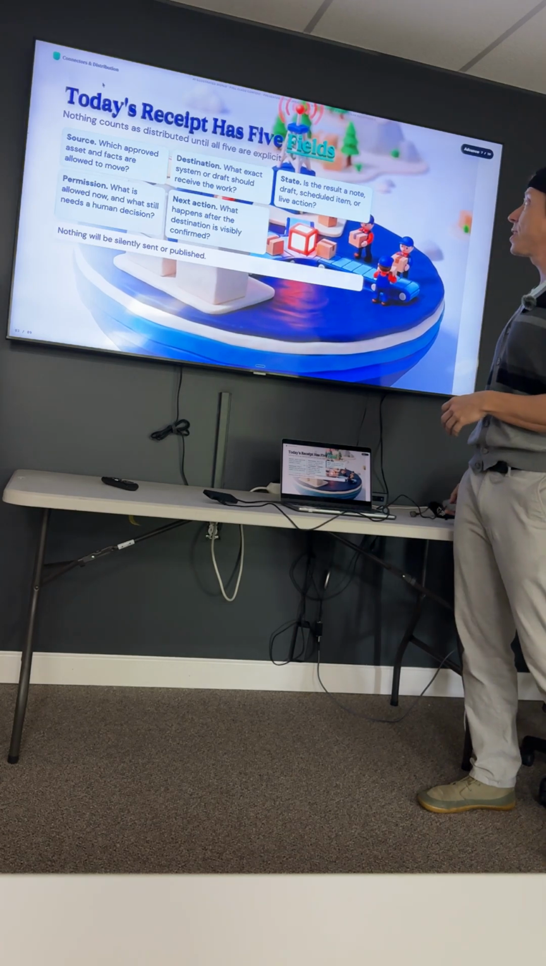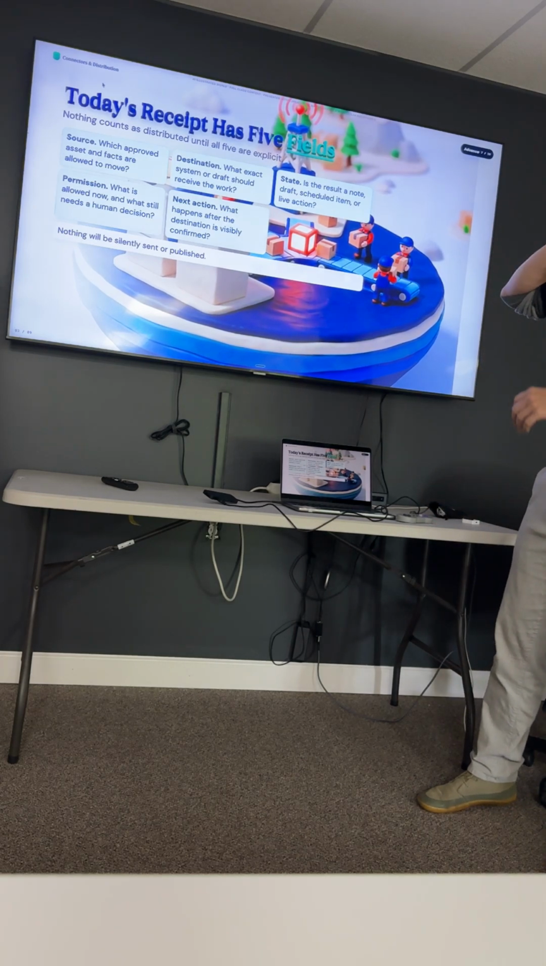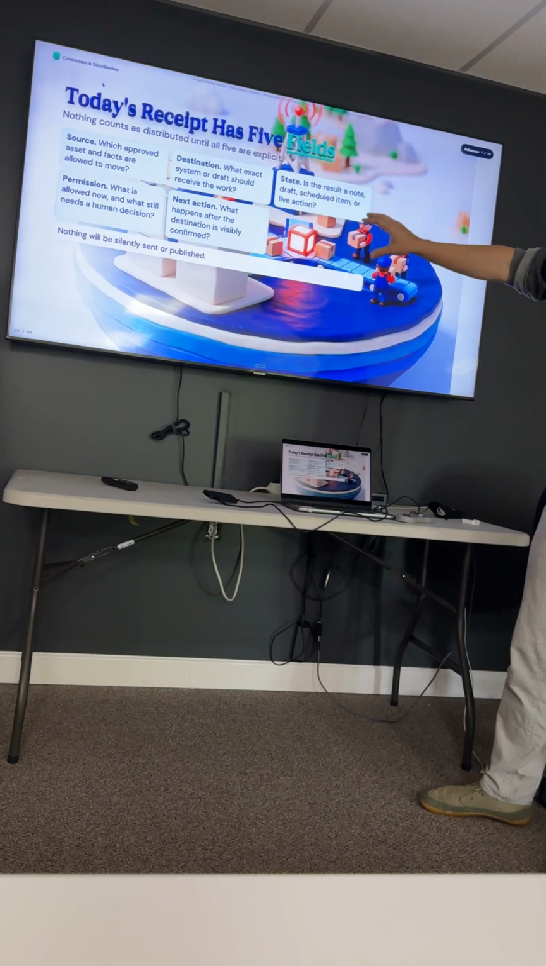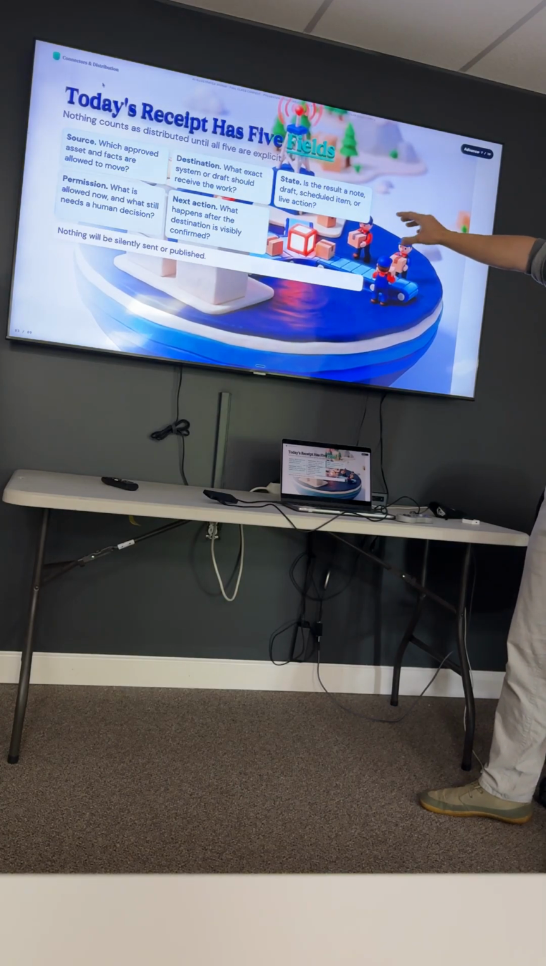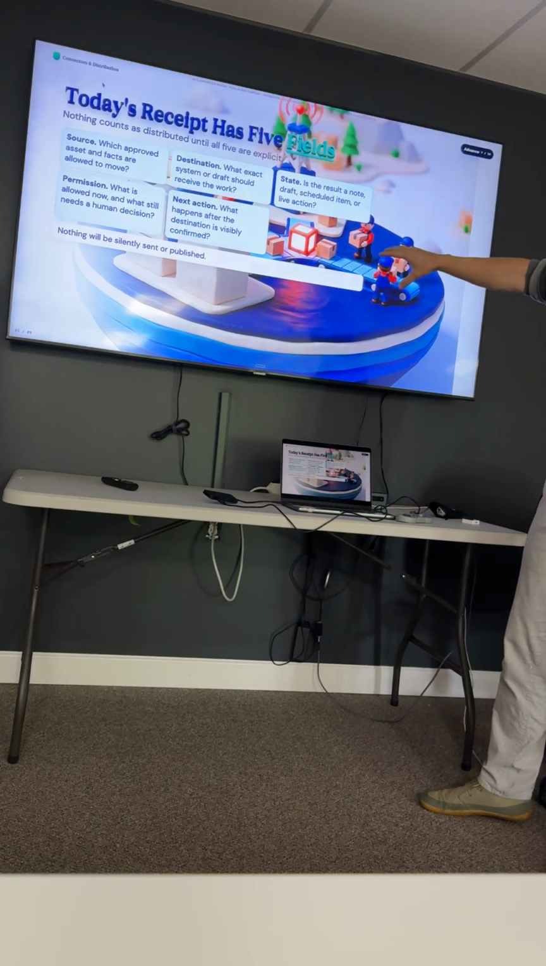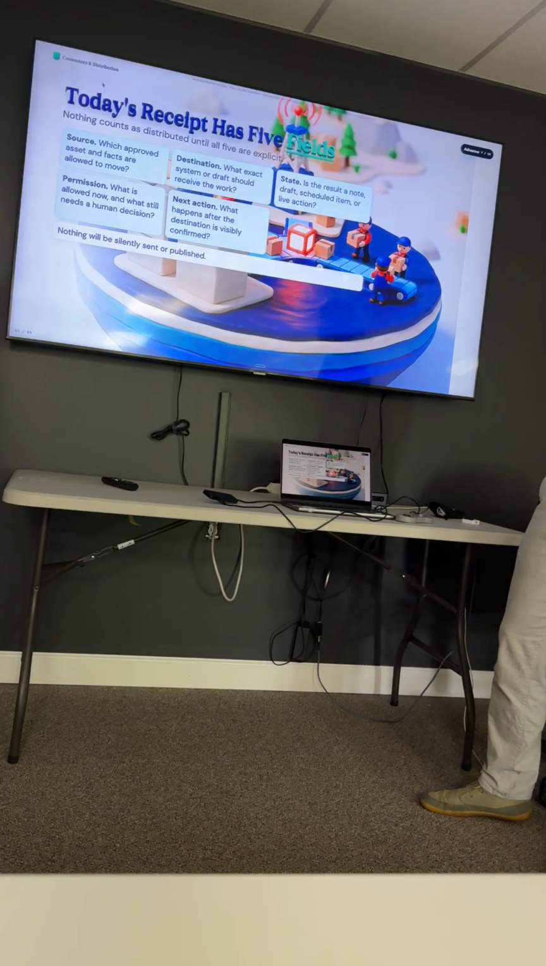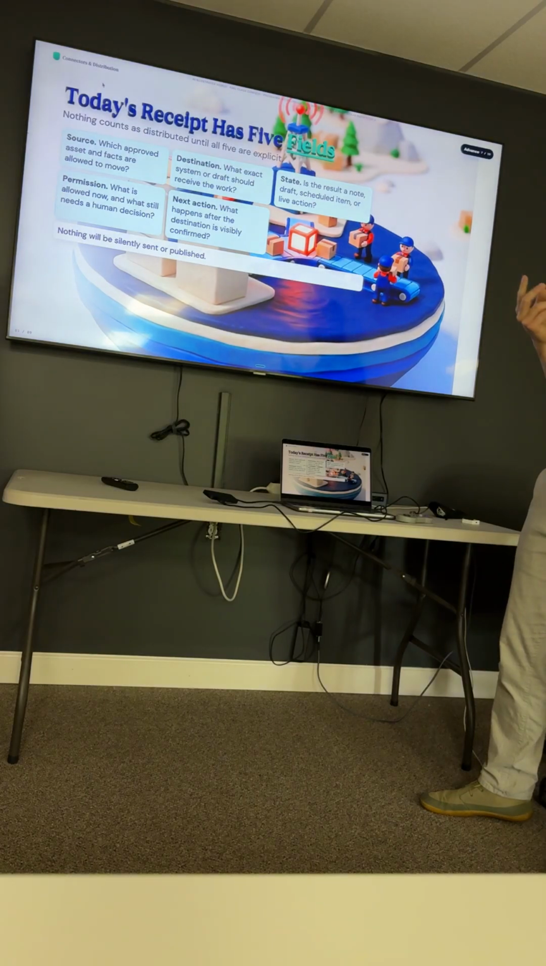So these are some of the things when we're talking about connectors and moving information around. This is some of the stuff that needs to be spelled out so that it runs really effectively. So, source. What is the context? What are the approved assets that you're providing the AI for it to make whatever it needs to make?